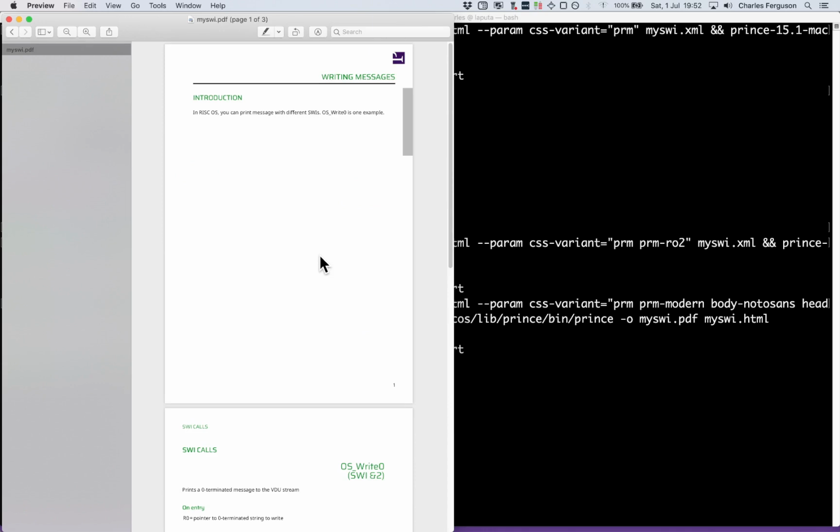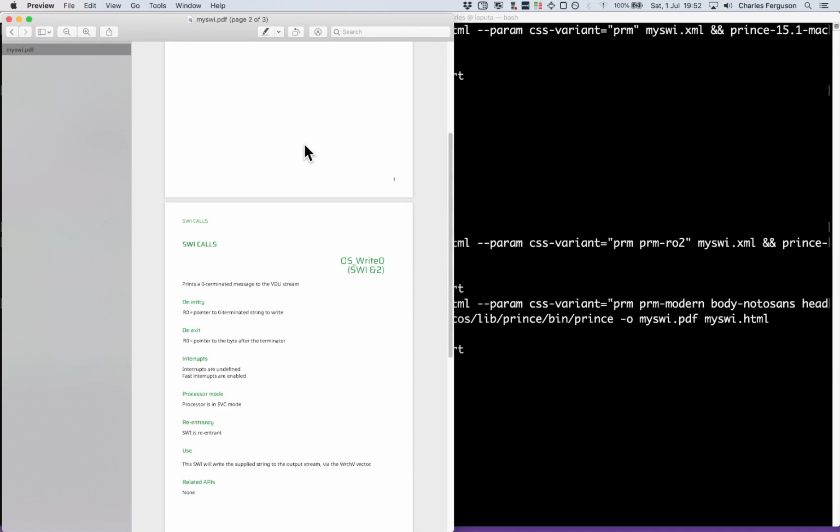I've just scrolled up to the top so we can see the beginning of it. It's a slightly different layout. Instead, the chapter headings have turned up on the right hand side and they're capitalized. Same for the main headings. They're in green and they're a lot squarer font. If we scroll down, we can see the SWI documentation here.